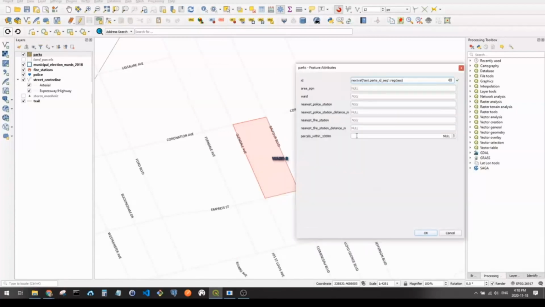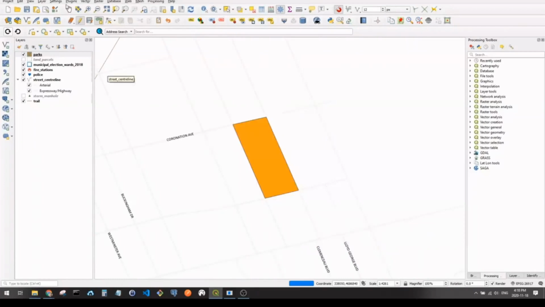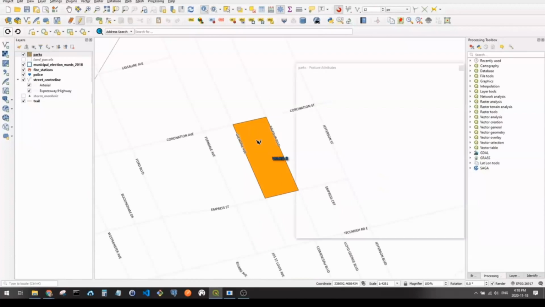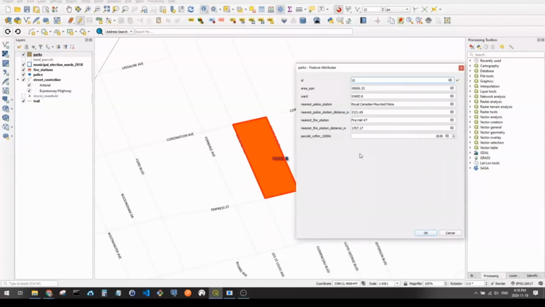And you'll see that on save, it takes a few seconds, comes in, and we get all our values as well. And now we're in Ward 8. The nearest police station is an RCMP branch. The nearest police station is about 2.1 kilometers, and so on.